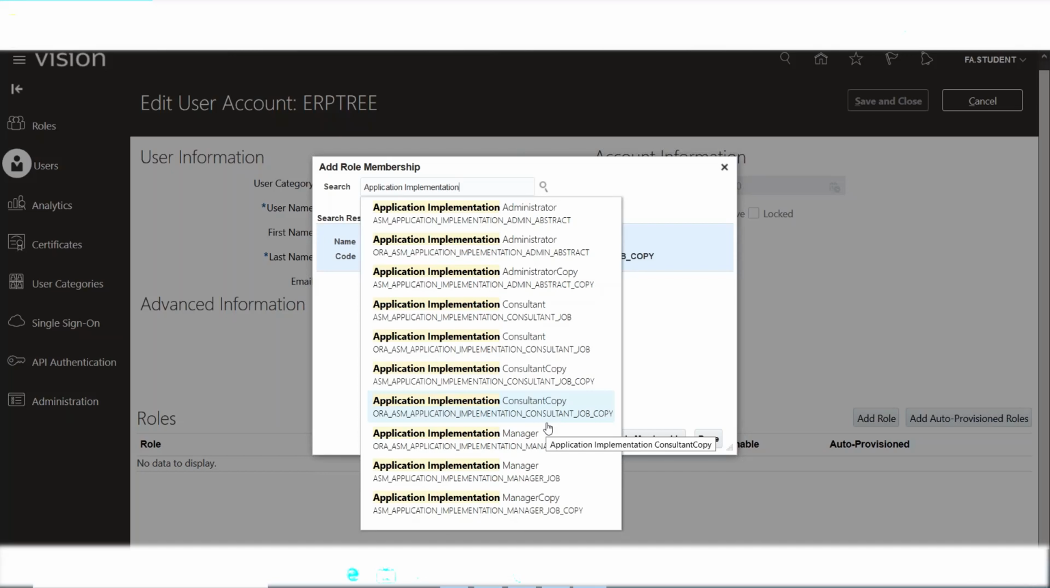The reason is only the application implementation consultant role will have full privileges to the system. Even if you compare with administrator or manager, you can find all the privileges inside the application implementation consultant role only. Don't assign application implementation administrator or manager. Those roles have very limited privileges only. But as a consultant, we need full privileges. That is the reason you have to assign the application implementation consultant role only, not application implementation administrator or manager.